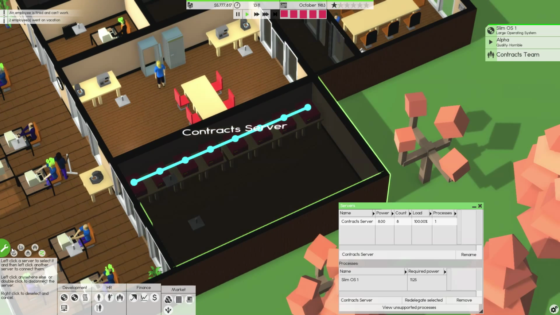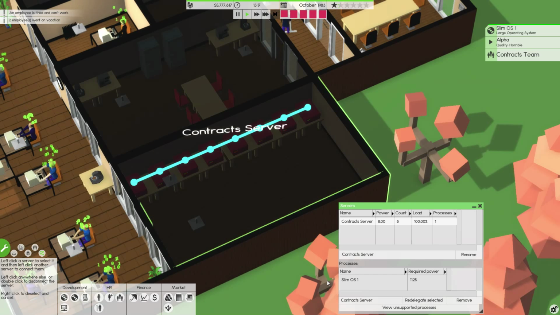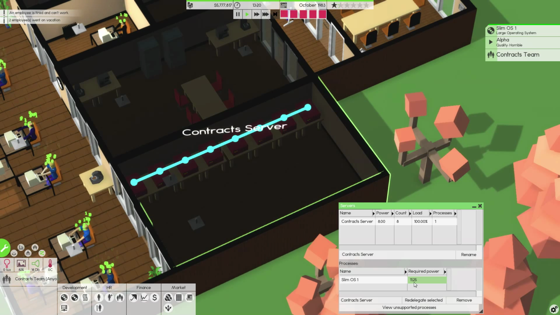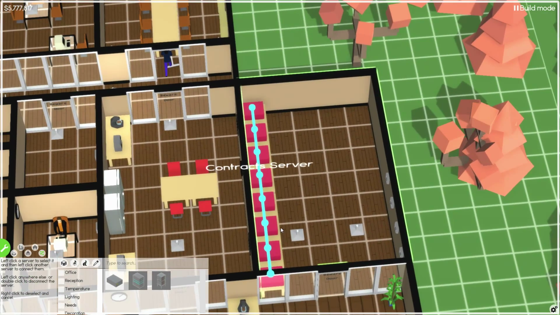Will that be enough? Still on 100% load. That is immense. What do we need? Oh, we need 11. So we can tell what we need. So we need 11. We got 8. So that's going to need another 2, isn't it?